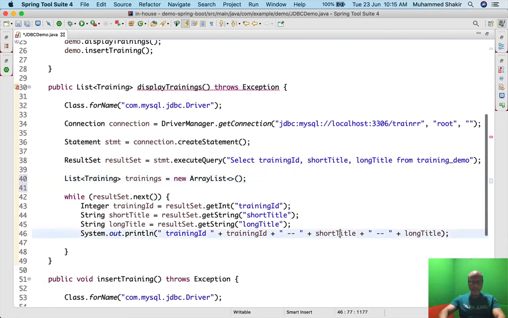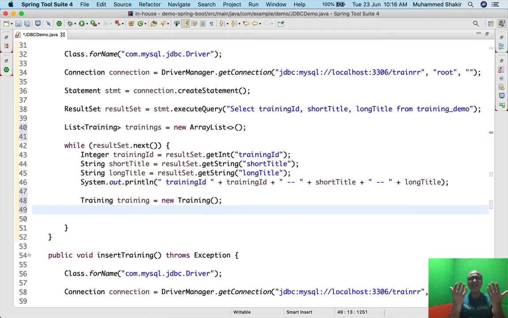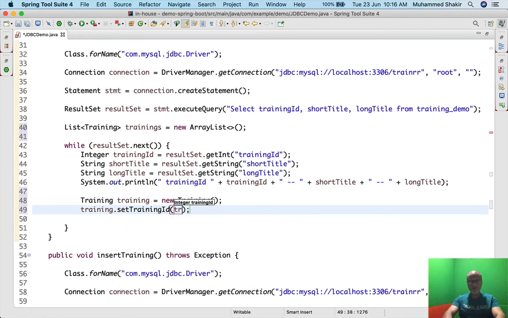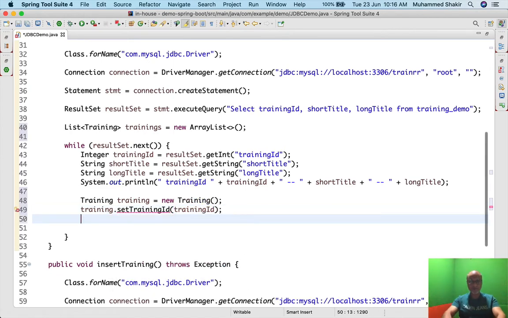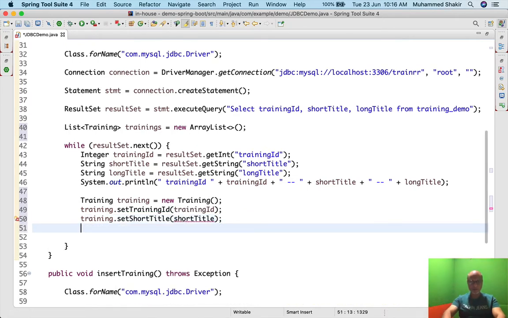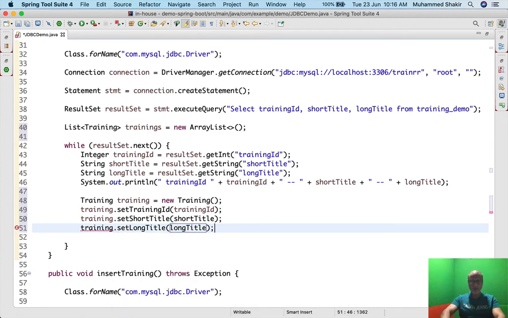And then each time you go in the loop, you will say Training training is equal to new Training. It's just the logic, I'm building the list of training objects. Then I'll say training.setTrainingId, which would be the training id that I already have there, my dear friends. training.setShortTitle would be nothing but the short title. training.setLongTitle would be nothing but the long title.